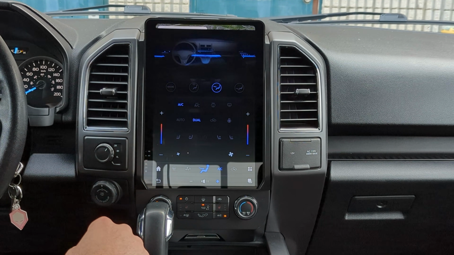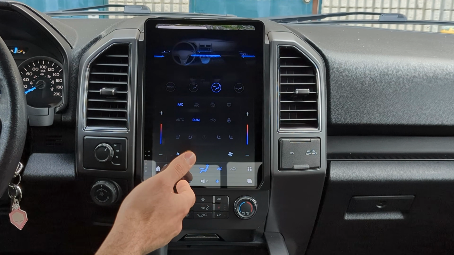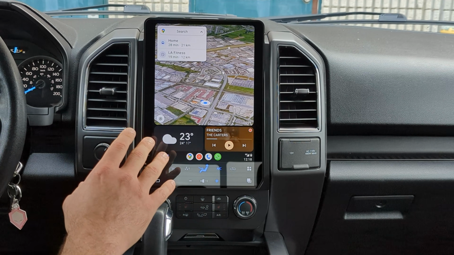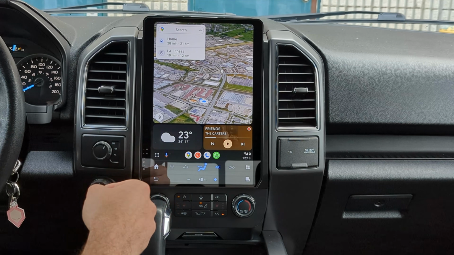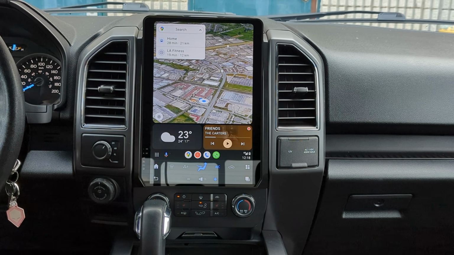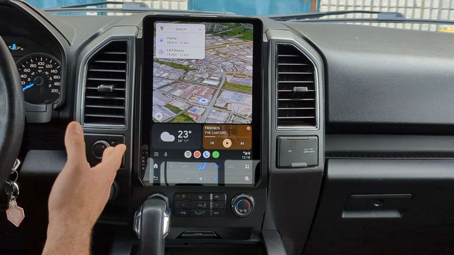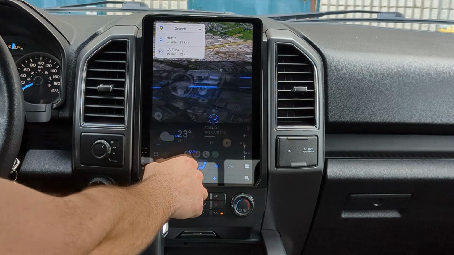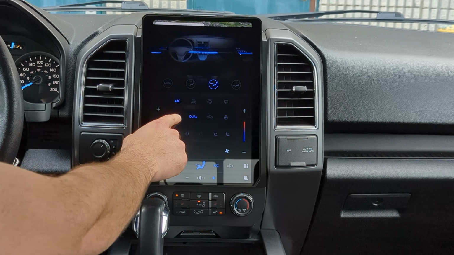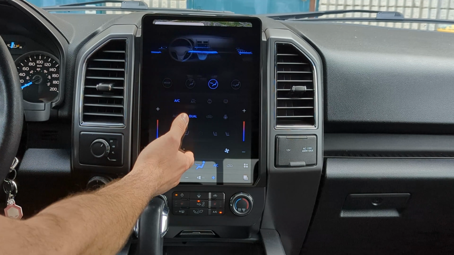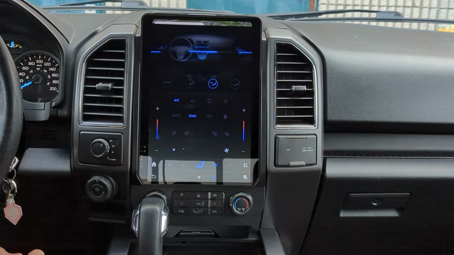Now, in this particular model, it is manual climate, and therefore we're limited with certain options. For those of you that have the automatic version of your climate, a lot more functions on here will be able to work. In certain applications, for example, the auto button will not work because, of course, this is a manual climate.